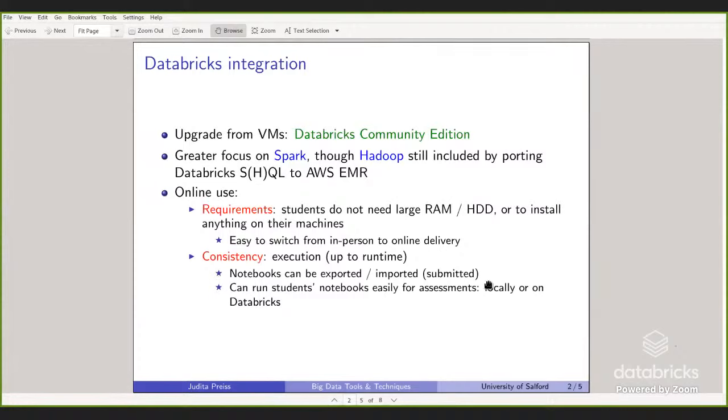The nice thing is that we can use Databricks online, so we don't need students to have any specific machine RAM or hard disk requirements. They don't need to install anything, which is great, because we had a lot of students coming into the university to use the machines at the university to be able to run the virtual machines, which would have made it impossible last year when students suddenly had to shift to working from home, or learning from home.